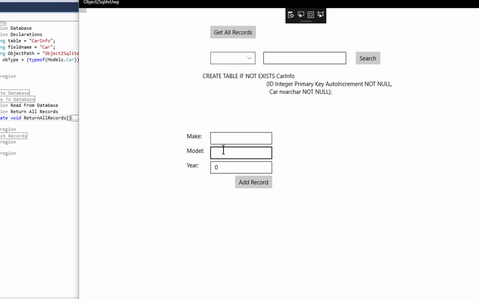And I did forget to show the writing too. So to write this, let's say we're going to do Chevy Nova, 1972, and we hit add record. It should go through. Now you don't really see anything. It should go through fine.